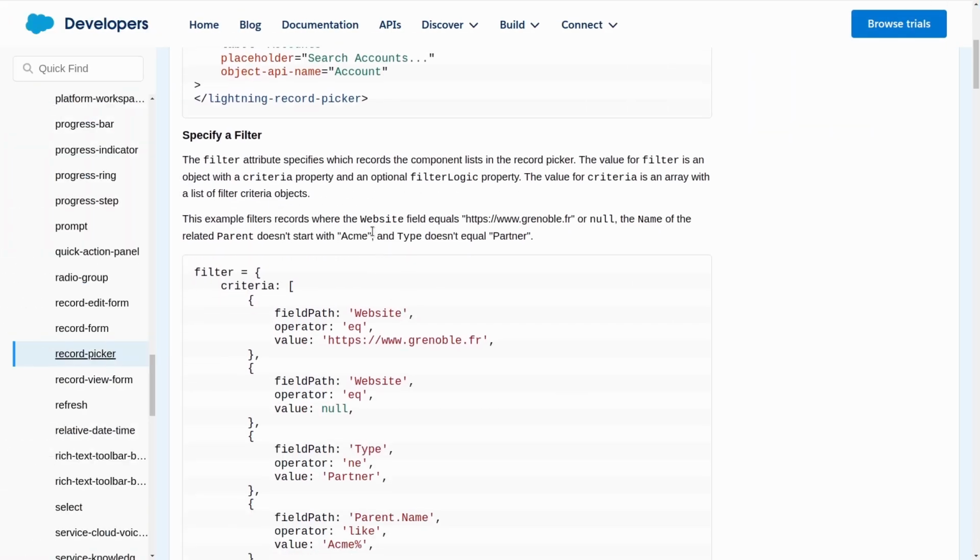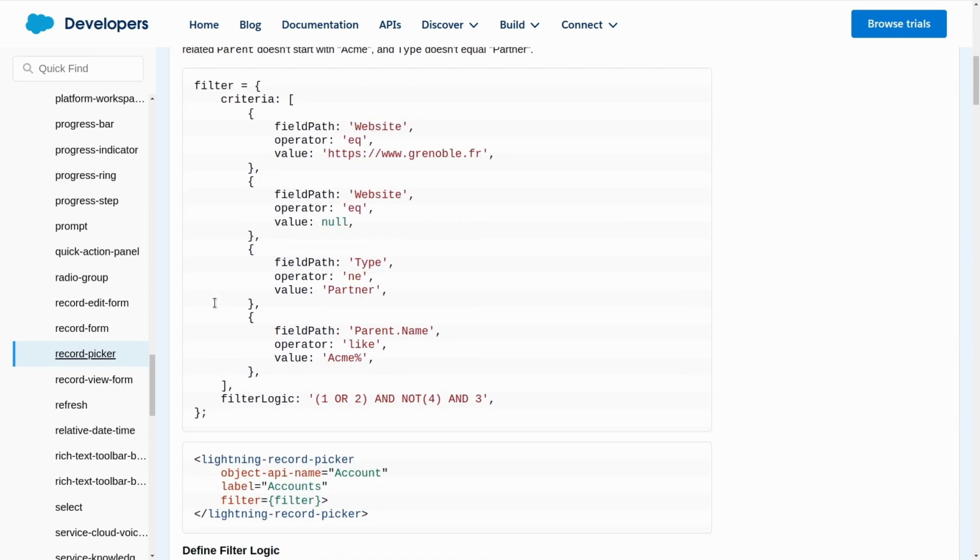So now we want to add the filter. So inside the Salesforce documentation, we can see that what we need to do is create an object called filter with a key called criteria, which is a list of objects where we have a field name. We have an operator like equals or not equals, and we have the value that gets set.